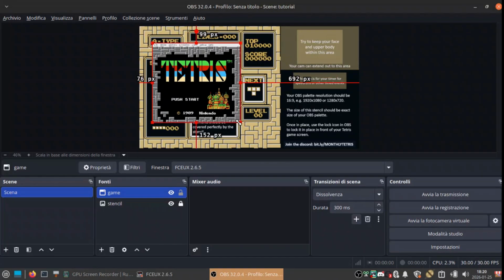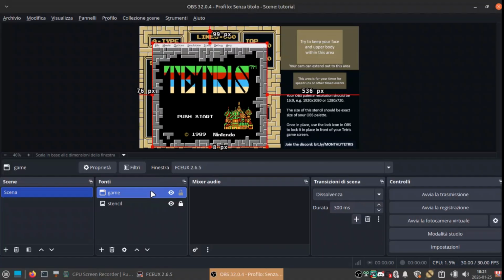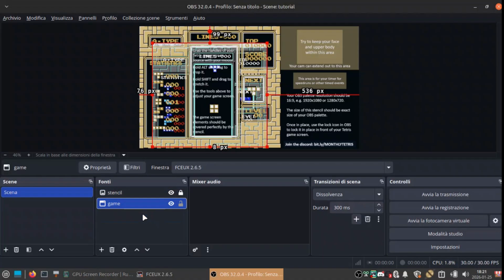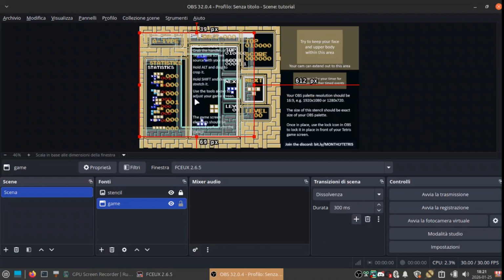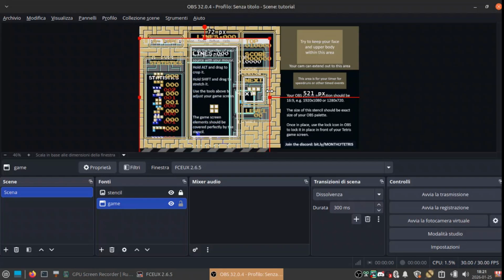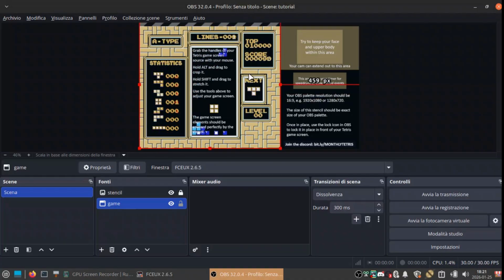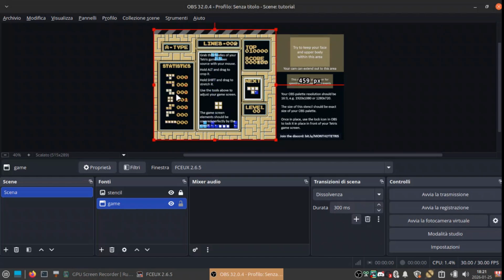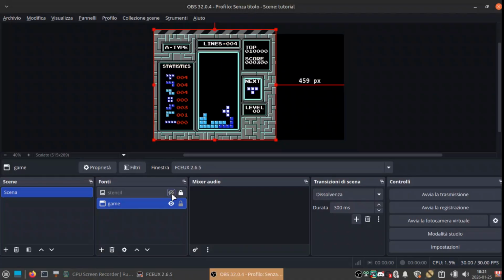You need to line up the game window with your stencil. Have the stencil always on top of every other source so you can line everything up: timers, webcams, and game capture. When lining up a stencil, you want everything to line up. The lines counter, the score counter, the next box, the level counter, everything needs to be on point. After that, you can turn off the visibility of your stencil. Also, lock your game capture so it doesn't move around.